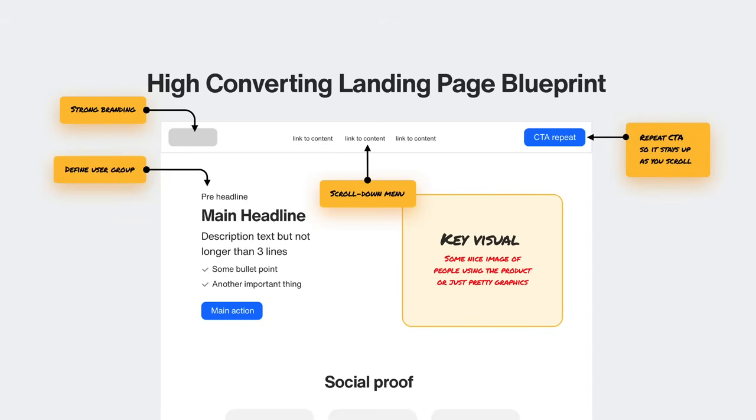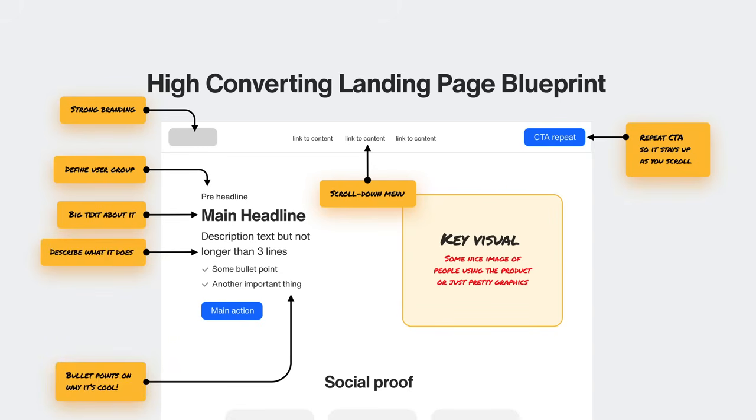Many of them say that there should be a pre-headline defining the user group, but why? Why does it matter? Then big text about it as the main headline, but it doesn't really specify what kind of a message it should be. And describing what it does in the description is kind of redundant, it's too obvious. I've also seen a couple of examples of something like bullet points on why it's cool. Yeah, sure. And then the CTA button being labeled just as CTA button doesn't tell you anything about what to do here.